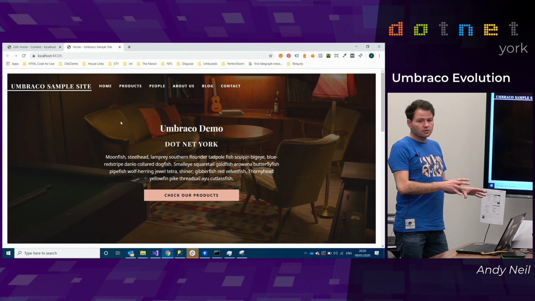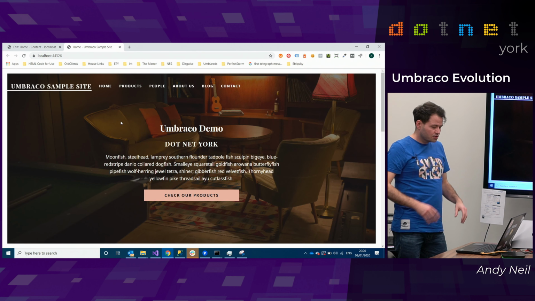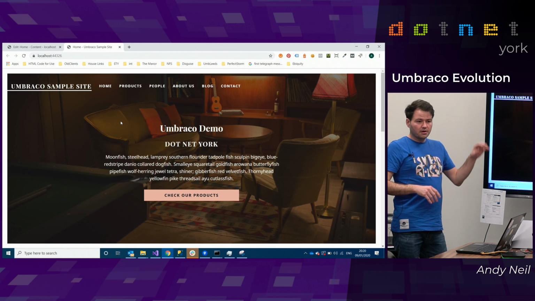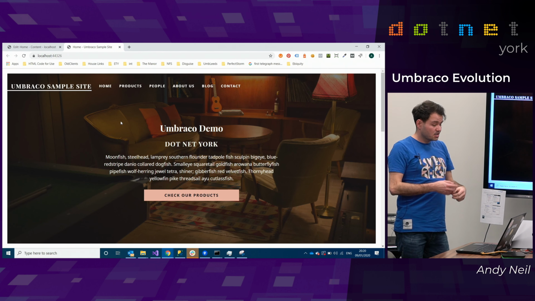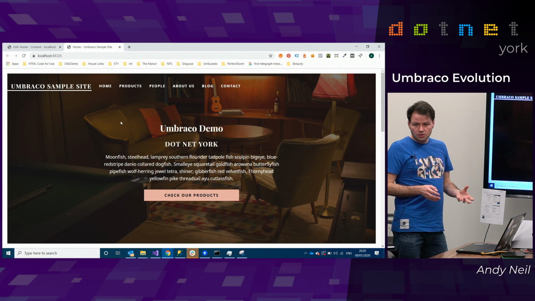There's a load of other cool stuff you can do in the back office, but that just gives you a super high level of what the back office looks like, what your document types are, how you can amend them, and then how you can render them out. And really everything else is just pretty vanilla .NET stuff.